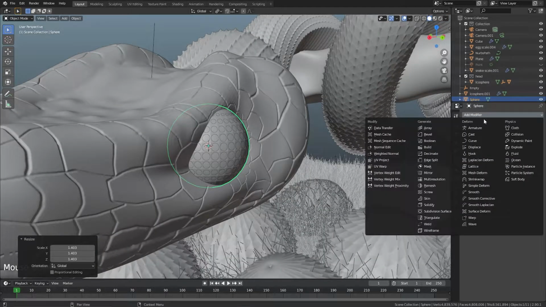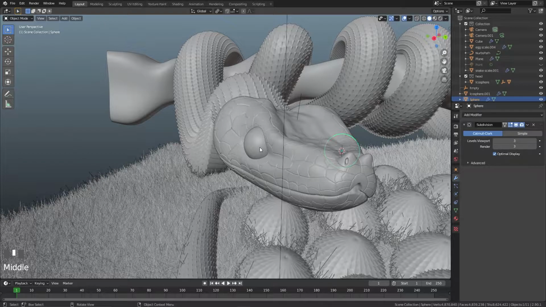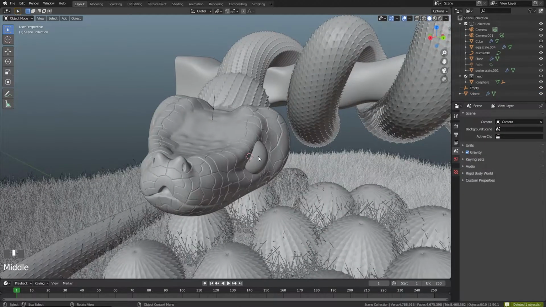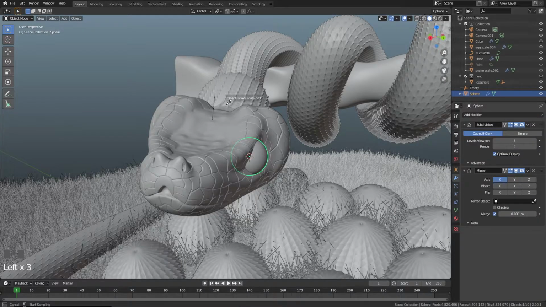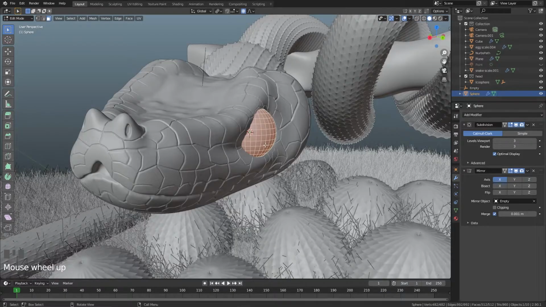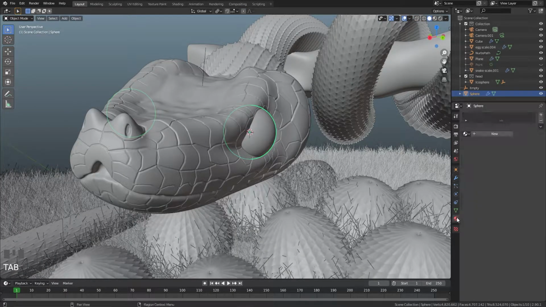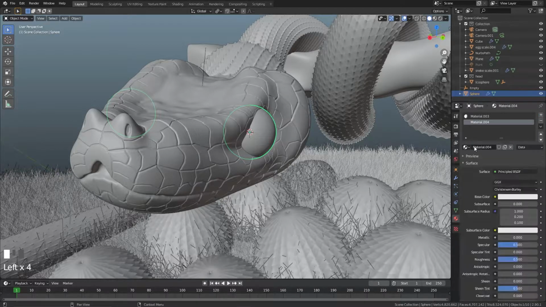Right, let's give this a subdivision of 3 and then shade smooth. These ones we can delete both of them. Boom. Now another modifier, mirror, and select the empty. Boom, on the other side. Cool. So what we're going to do is we're going to give this a new material, and we're going to give it yet another material. You can call this pupil or whatever you want.